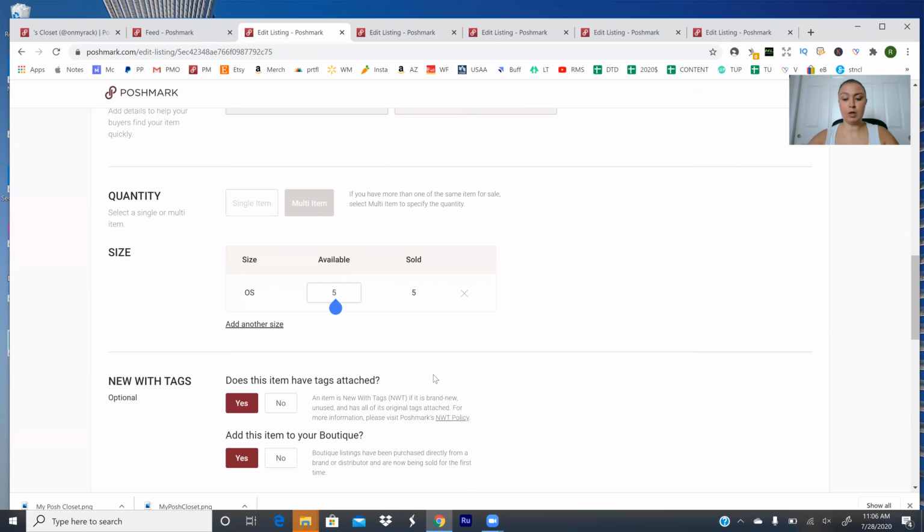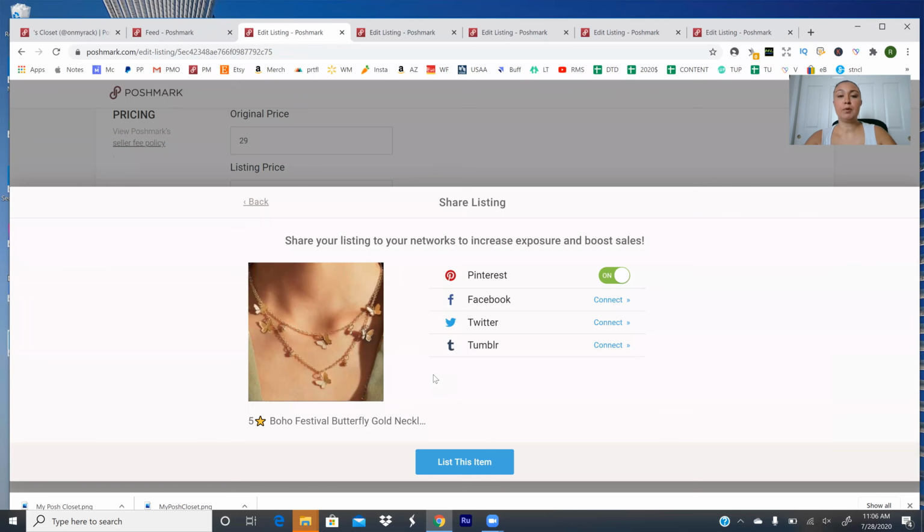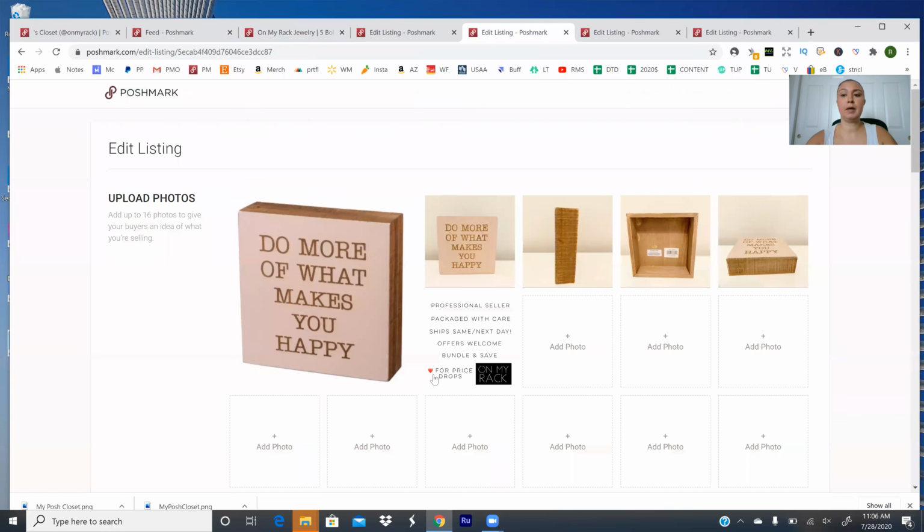Because I have a multiple quantity, I have to sell it out. So I'm going to make a 0 and it's going to come up as sold out. But normally you would delete it. Okay, so this is showing sold.